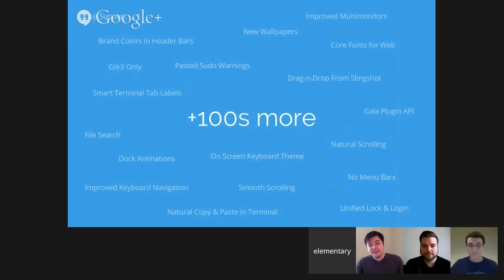Thanks, Avi. So, as you said, there's tons of new stuff under the hood. We've got GTK 3 only. We have file search, new animations in the dock, new animations across all our apps, smooth scrolling, natural scrolling. We've eliminated menu bars across almost all the entirety of the UI. We have better emoji support. We have core font replacements for the web, drag and drop from Slingshot search. It's just, there's a lot of stuff. I think it's over 1,100 changes that we made in the last release.